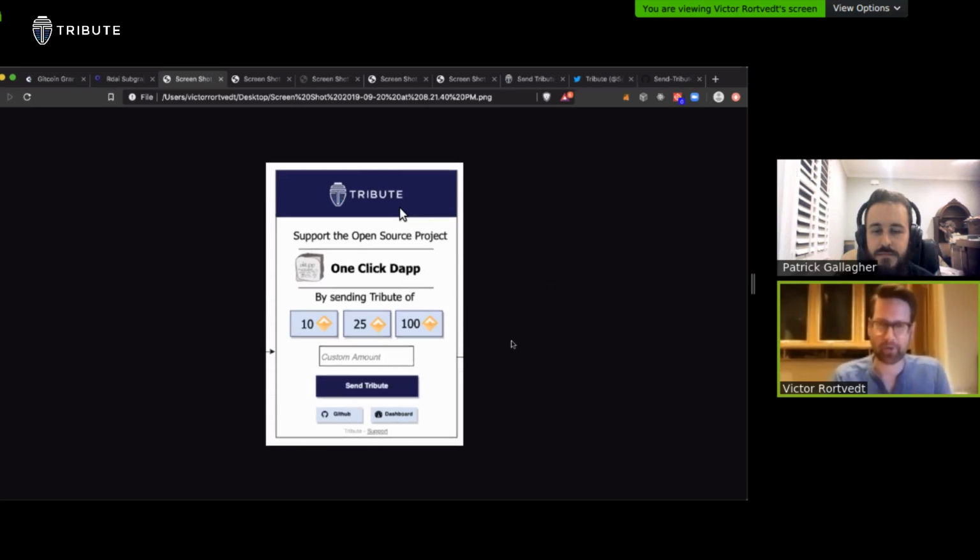And so you'll be supporting an open source project. It would pop up and it might pre-populate with 3 different Tribute amounts, or you can enter a custom amount there. When you hit send Tribute, that would obviously generate the Tribute flow to one-click DApp. So that'd be the perspective of the user interacting with and sending Tribute somewhere.